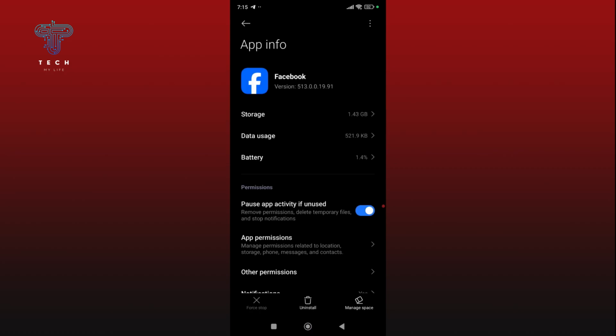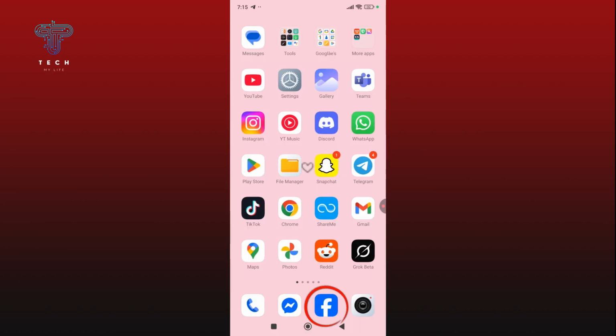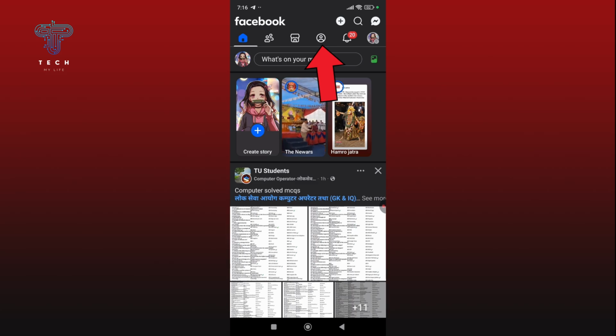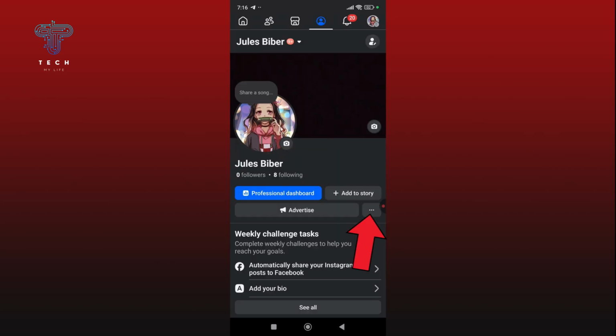After clearing the cache, go back to your home screen and reopen the Facebook app. Then tap on your profile icon at the top of the screen. Next, click on the 3 horizontal dots beside the Advertise button.